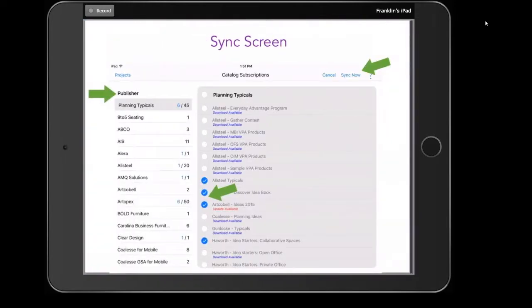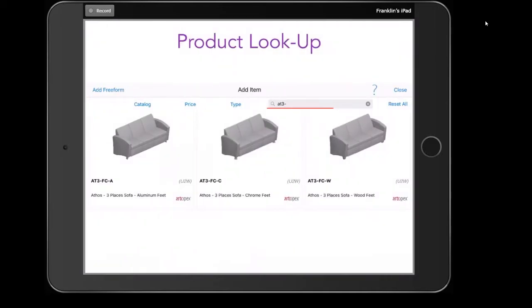First, we're going to look at the sync screen, what it all means, how you can sync those great catalogs and planning typicals, and then how you can maintain them and the best practices to doing so. And then we're going to take a look quickly at product lookup, what this all means and how I can use Kits basically as a learning tool, especially if there's new catalogs and collections.